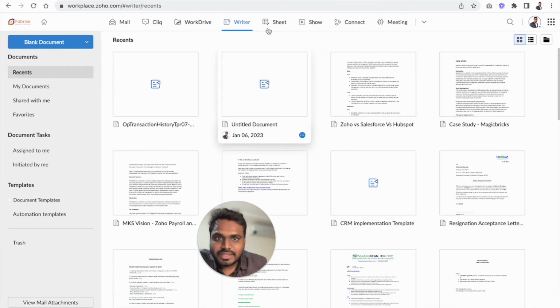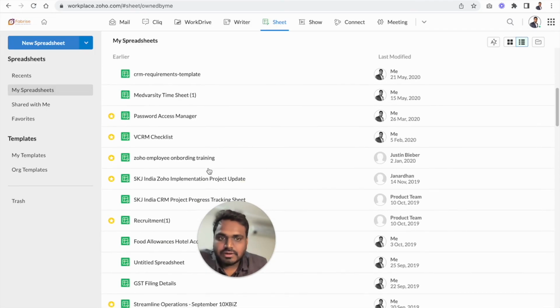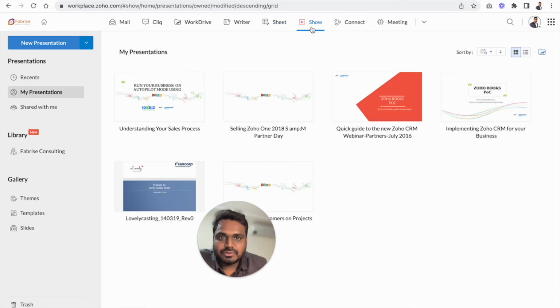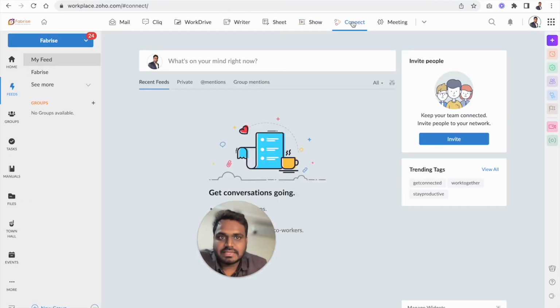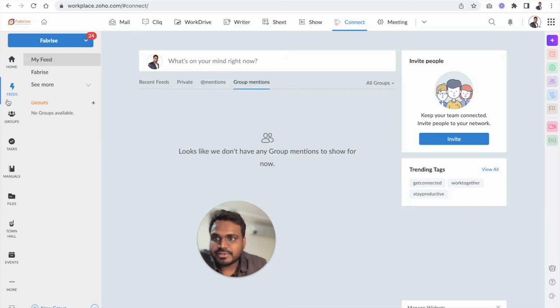So let's go to Zoho Sheet, which is the equivalent of Google Sheets. Same powerful, feature-packed spreadsheet software, I can say. And we have Zoho Show, which is the Google Slides alternative, and Connect. It's an intranet. You can have conversations. It's a social wall for your organization.